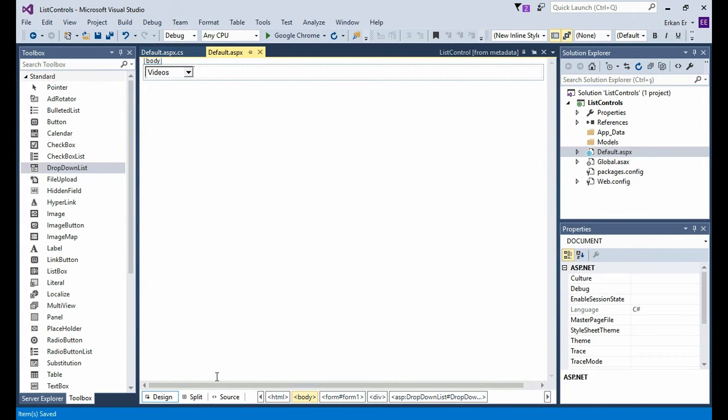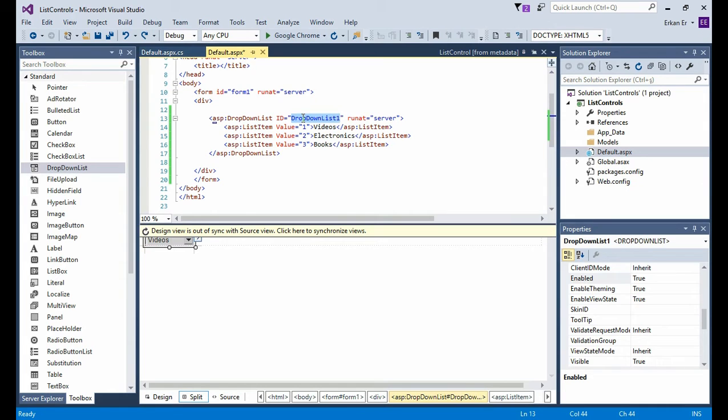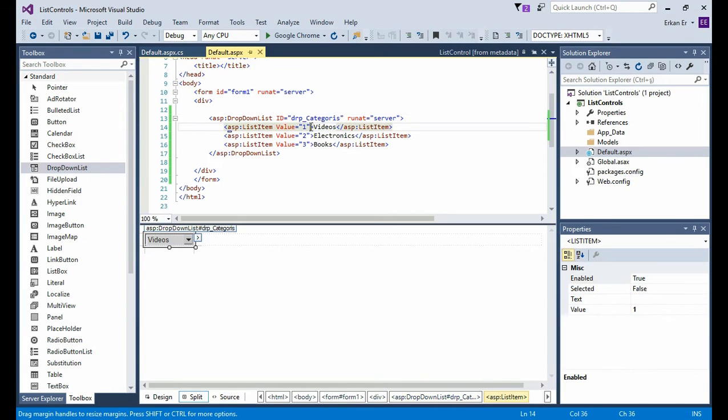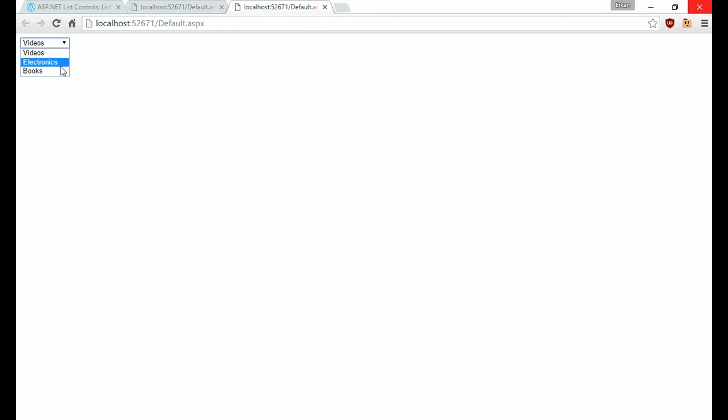If I choose split view, you will see that for each list item, a new ASP tag is added inside the drop-down list ASP tag. Let me change the ID of this drop-down list. I will name it DRPCategories. You may also notice that the values we provided in the window where we create these list items are added as value attributes in these list item HTML tags, and we have 1, 2, 3. If I view this page in my browser, I will see my drop-down list with these 3 categories.